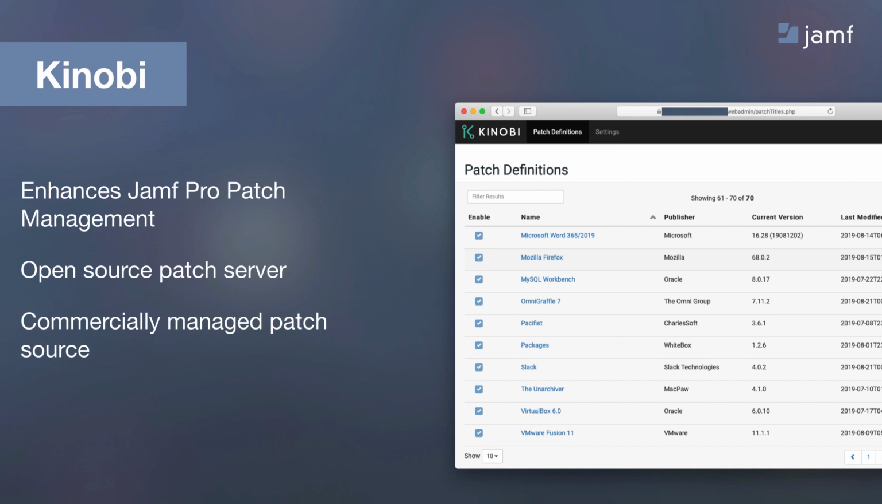Kenobi was created by a company called Mondada, who has been a longtime Jamf partner in various facets. Mondada had a close relationship with their customers and also an in-depth knowledge of Jamf Pro, and they noticed that their customers wanted additional software titles enabled for patch management within Jamf Pro. They also knew that Jamf Pro had a robust API that could allow for this integration. With that knowledge, they went out and they created Kenobi, which allows for a streamlined and an enhanced experience with Jamf Pro patch management.